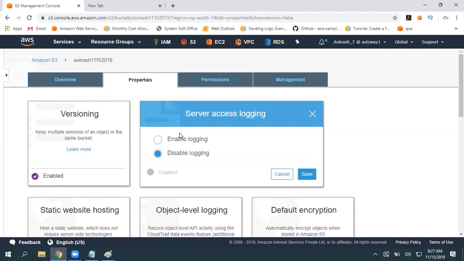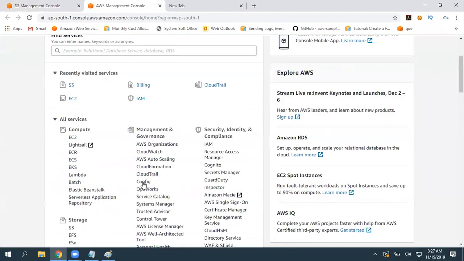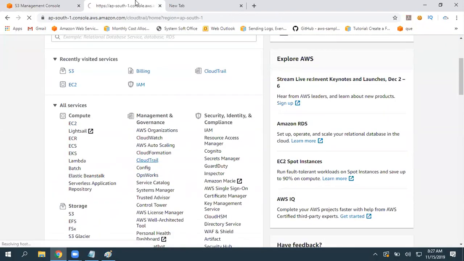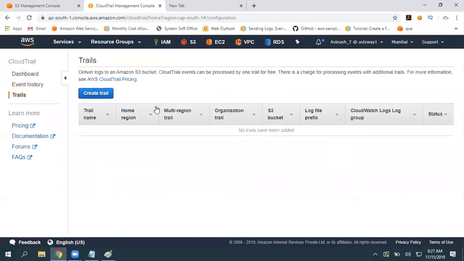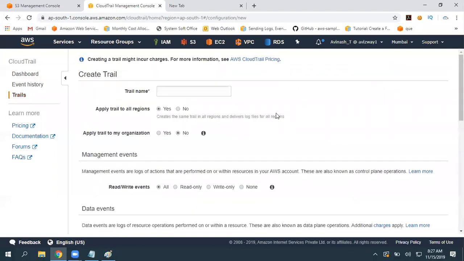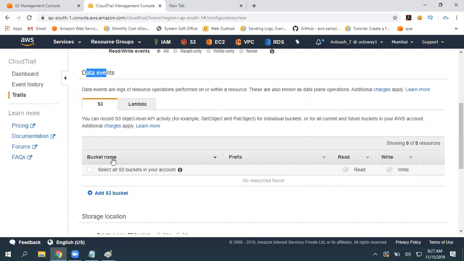Okay. So if you want to enable logging for the entire S3 platform, you can use CloudTrail. In CloudTrail, you need to create a trail. I'm navigating to CloudTrail. Again, don't perform anything in CloudTrail, it is going to cost you guys. So here is the trails option. Whenever you are creating a trail, observe data events. There we have S3. Select all S3 buckets in your account.